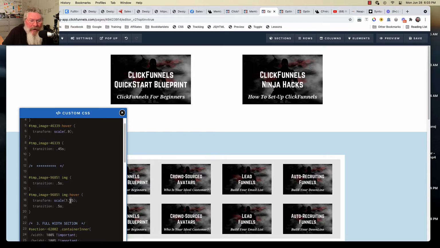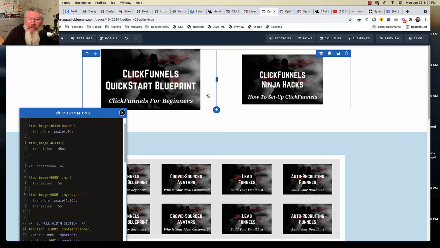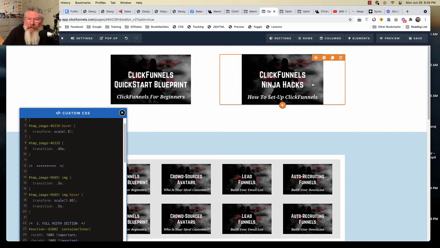Now, for me, I prefer really more like about 1.5, and so then we can just do that, so it gives you just a slight enlargement as you hover over the image. And again, here we got a transition of half a second.